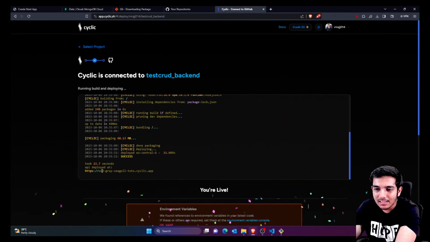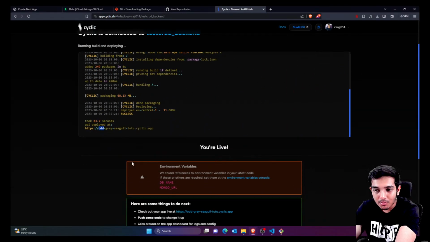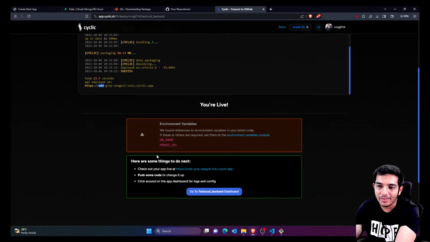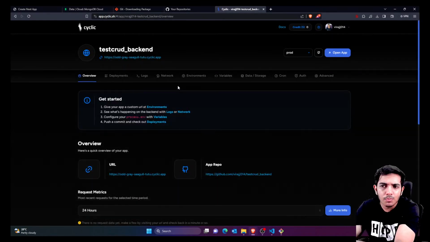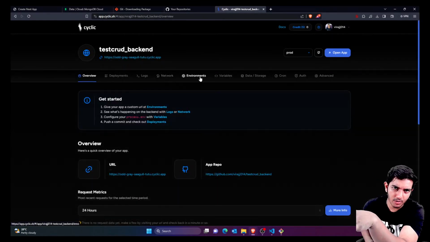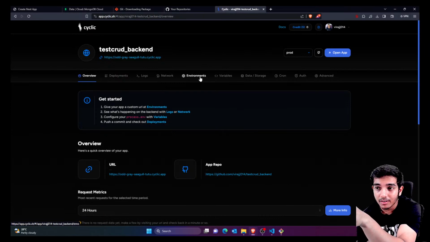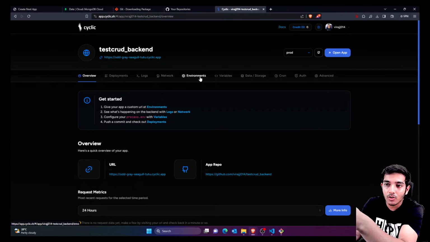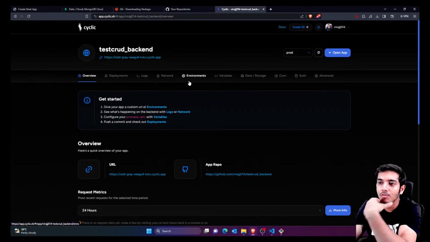Okay guys, so you can see my backend is hosted, but the problem is I haven't added my env variables. That means my Mongo URL is missing, and also my DB name is missing, because obviously you have to add your env variables. So what you have to do is simply click here, or first go to the dashboard. Suppose you are in the dashboard and you forgot to add your env variables. That's totally fine. You can still add your env variables.